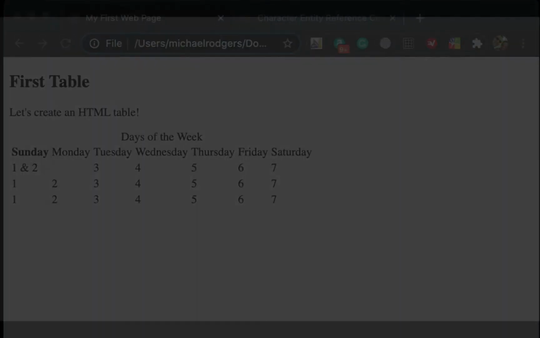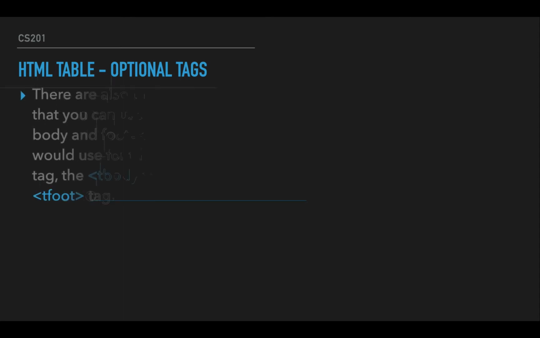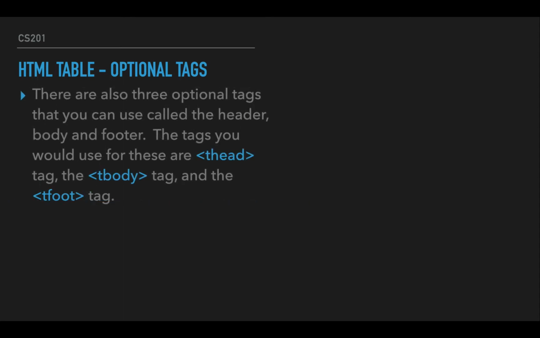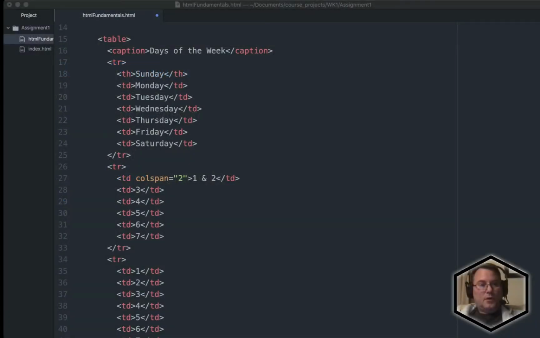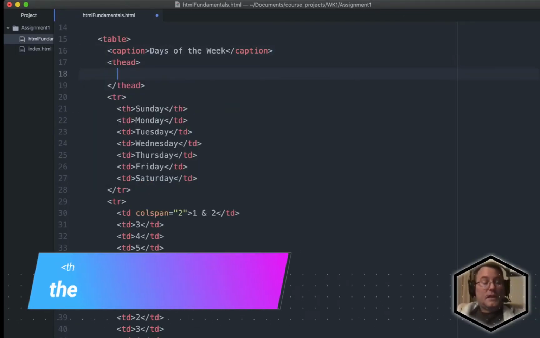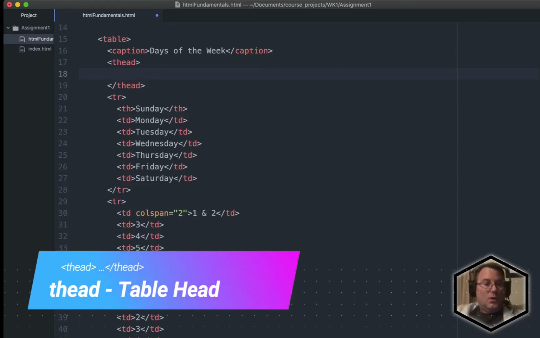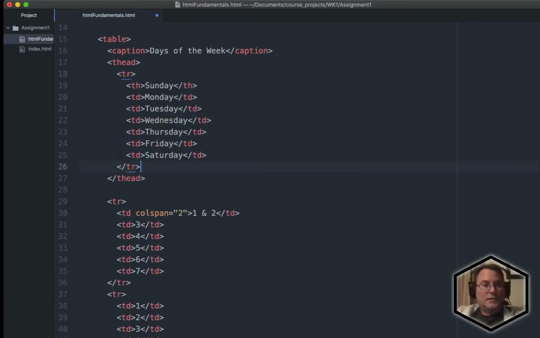Now there's also optional tags that you can use with the table. The 3 optional tags that you can use are called the header, the body, and the footer. Let's go back to Atom for a moment, and we'll add these 3 optional tags. We'll type thead, which stands for table head. We'll cut the first row. We'll paste it in.